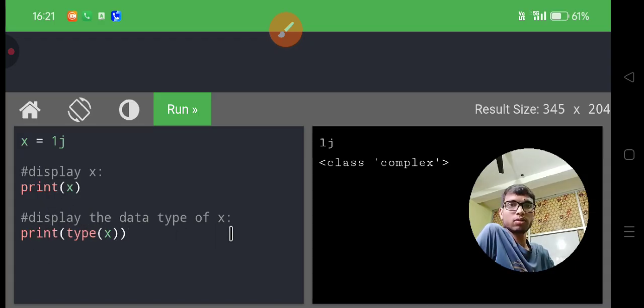We are saying here, display the data type. What is the data type of this variable? So a number which is with a letter will be known as a complex number. That's it. Complex.